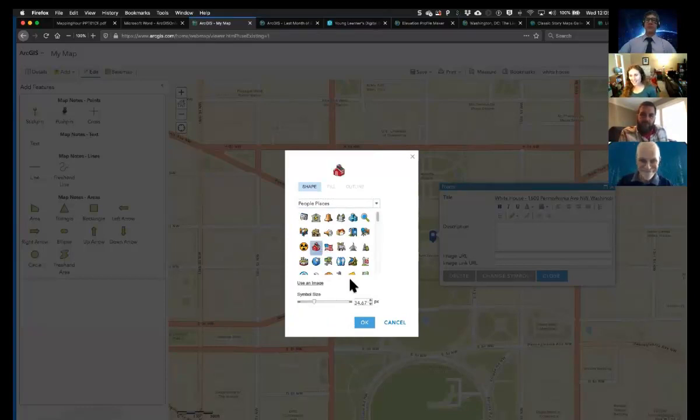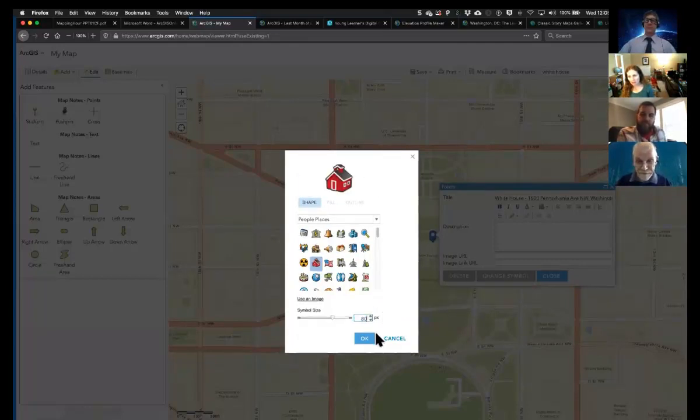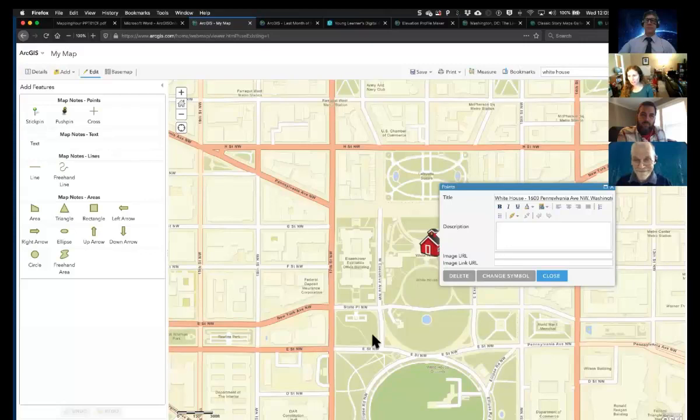You can go ahead and change the symbol size at the bottom. Maybe you want it bigger or smaller on your map. You can either type in that box there or you can use the little slider. Make it really big. Hit OK. You'll see our pin on the map has changed.